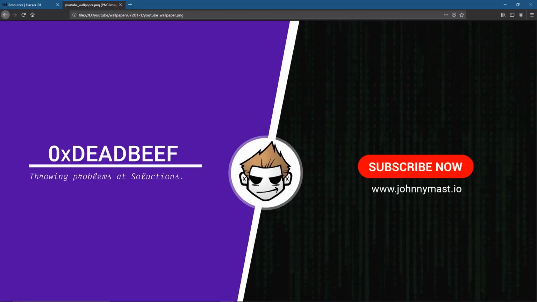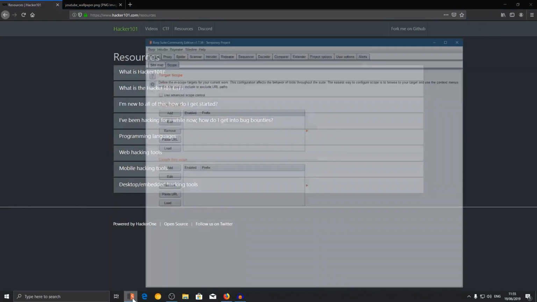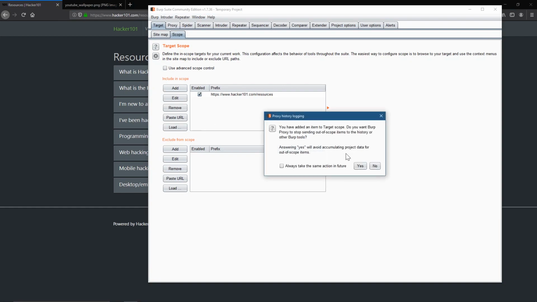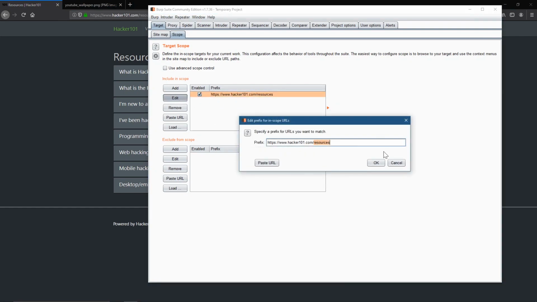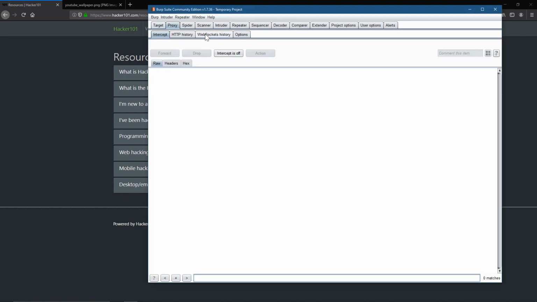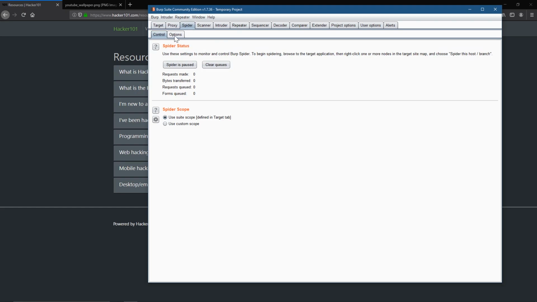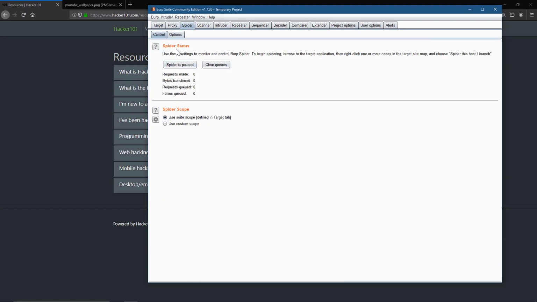So if I go to Hacker 101 again, it's a really cool resource. That's the wrong app. But if I go up to Burp, paste this URL. I have to edit it, by the way. All right. Then we go over to the Spider tab and its options. I will show you first what it does.